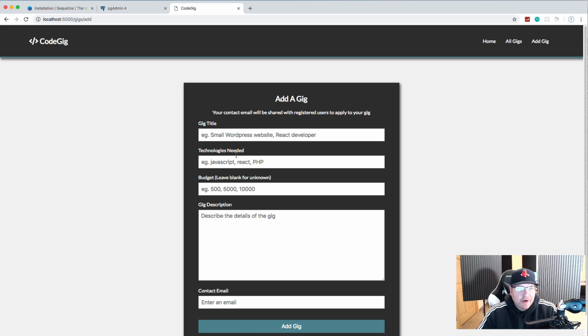We also want to add some error checking. I know that it's separate from Sequelize, but I want this to be a decent application. So we want to have some server-side validation.